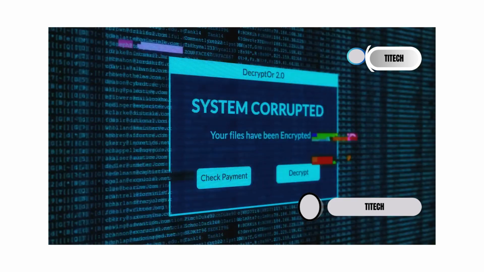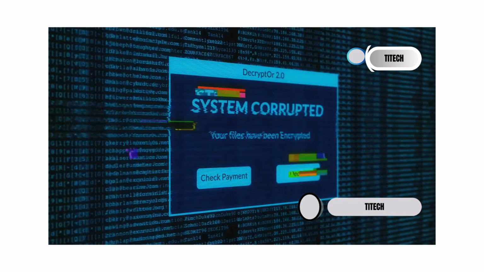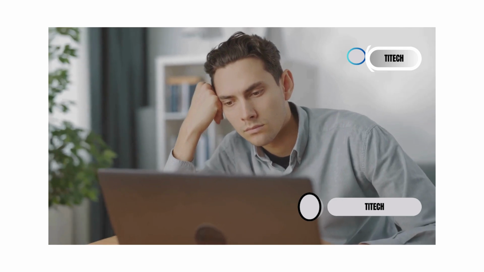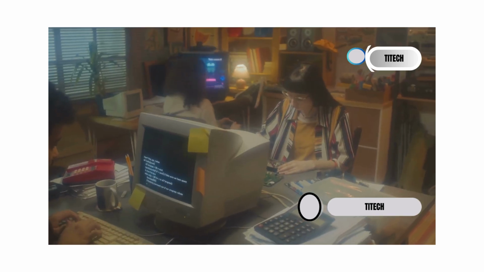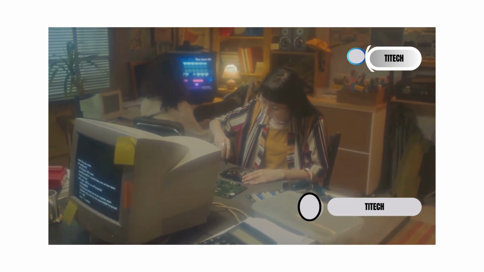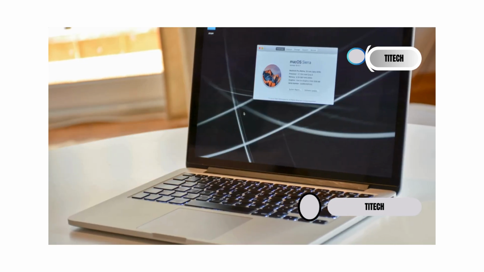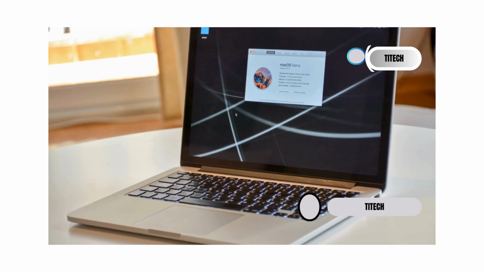File corruption can be a nightmare, potentially leading to data loss and frustration. But don't panic just yet. There are ways to recover those corrupted files. Both Windows and Mac have built-in repair tools that can often fix minor file corruption issues. On Windows, you can try using the chkdsk utility. Mac users, you have Disk Utility at your disposal.